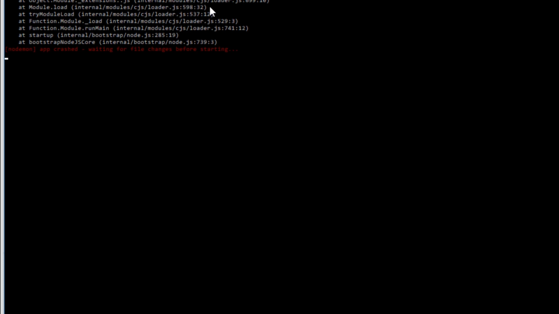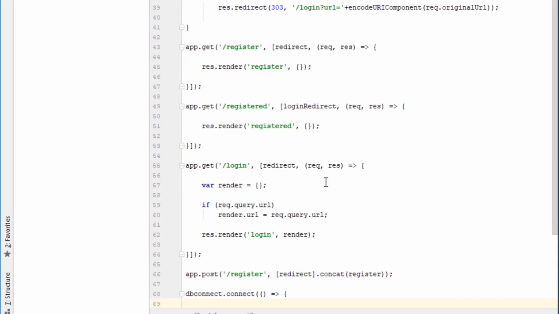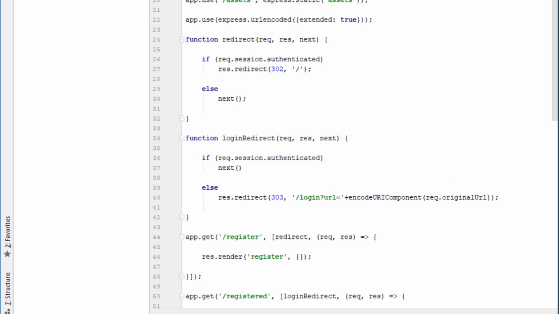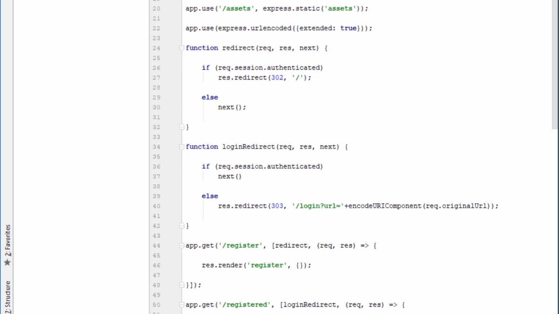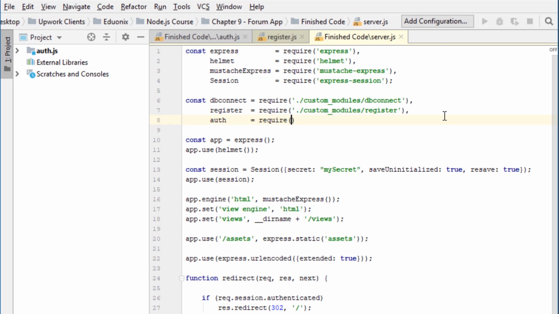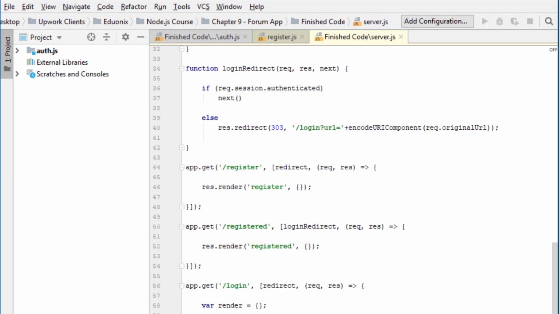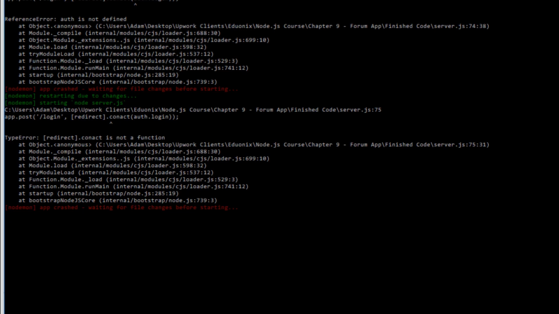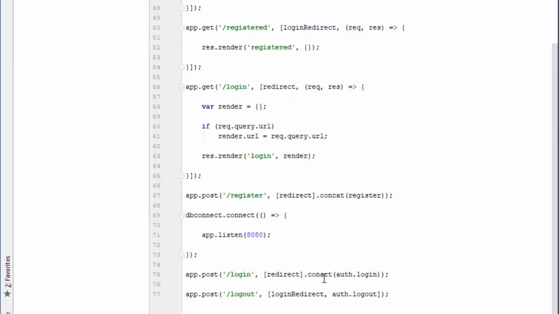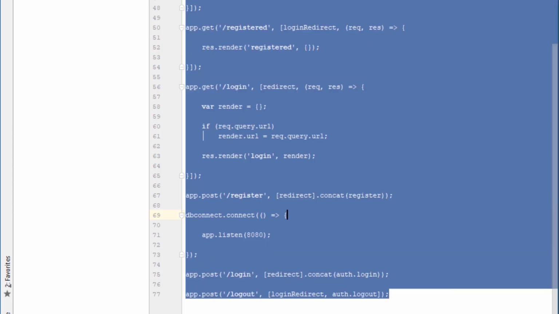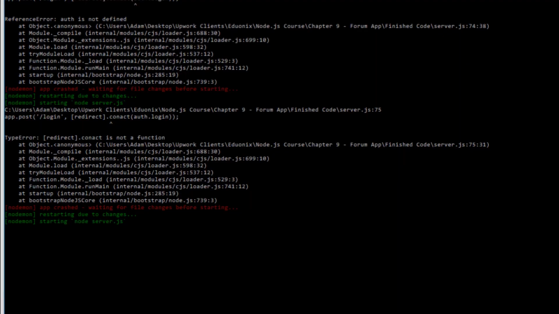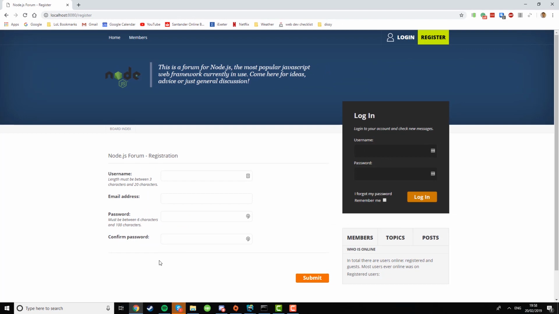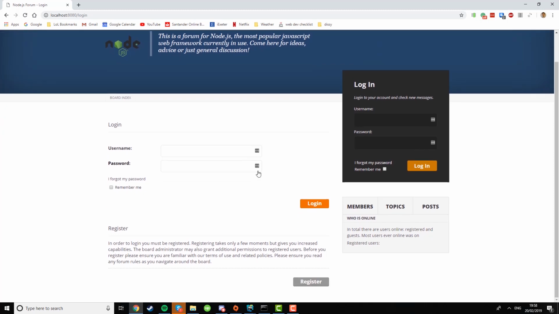So you can see, oh, we've got a problem. Auth is not defined, so that is a problem. So we need to import that module and then it'll be fine. So we just need to import auth like so, from ./auth. And then it should be all good. And then we'll see if there's a problem. Redirect.concat, I've spelled this wrong, so concat, I need to change around my letters. Okay, good, so now it's restarted. Okay, so now if we go to login, we should be able to get there, brilliant.